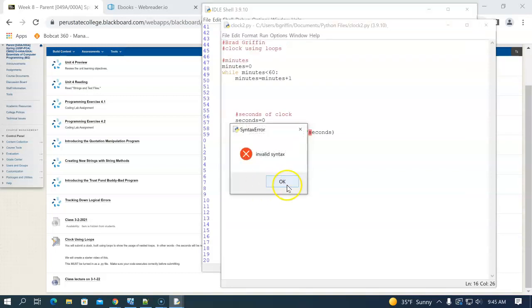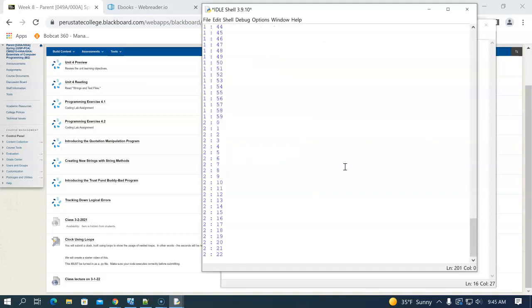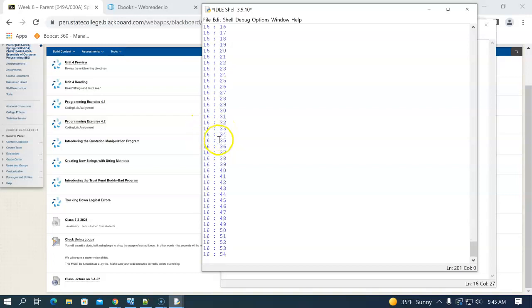Okay. Invalid syntax somewhere. What did I do here? Oh, I didn't put a comma in. Try it again. Alright, so now, notice as it goes, the minutes are adding up every time it hits 60 in there. So we're creating a clock. Now, in fact, it's kind of nice for this because it's running fast. We can show what's happening, but we'll come back to that here in a minute. Get the pun.